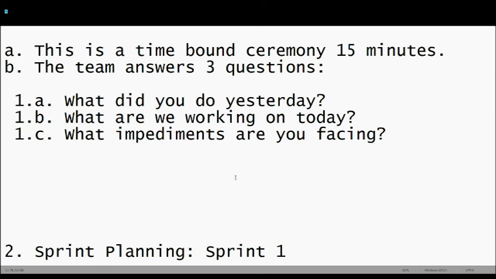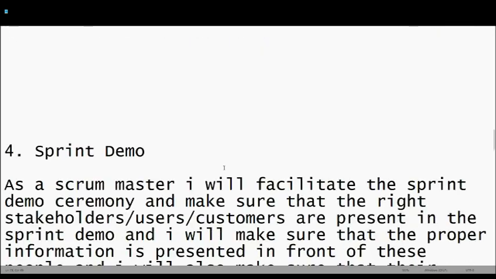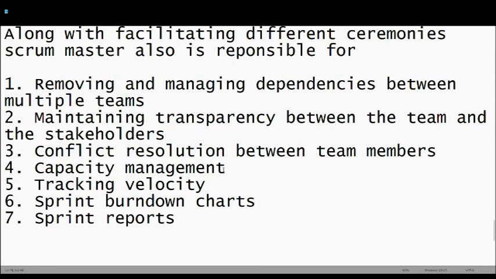That is it for this video, guys. Look out for part 2, where we'll go deeper into every ceremony, and we will go deeper into every topic that is written on this page, whether it is velocity chart, sprint burn down chart, sprint reports. We will go deeper into that, and we will make sure that that is completely clear for everyone watching this video. Thank you so much for watching, and have a wonderful one.